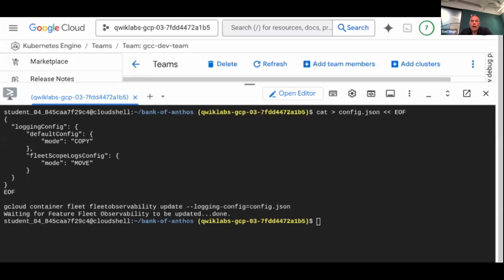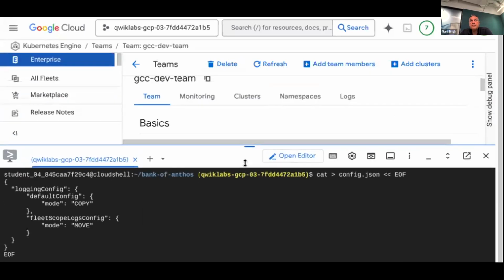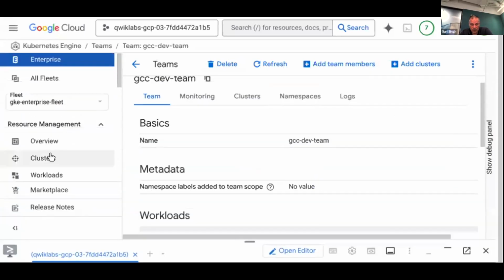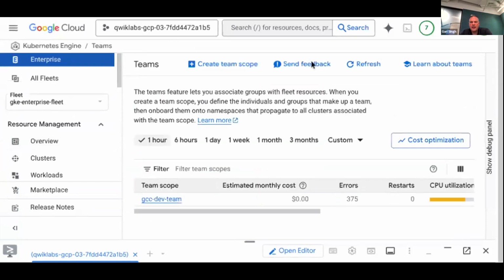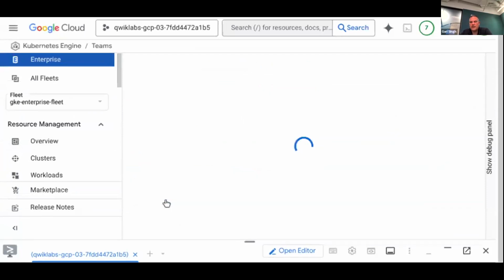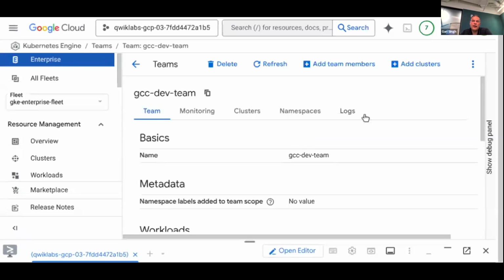And now, if all has gone as planned, we've set up our fleet teams. We're still back in our console, just double check. You basically only see the scope that you're in. We're going to click on our team scope, and hopefully we'll click on logs here.